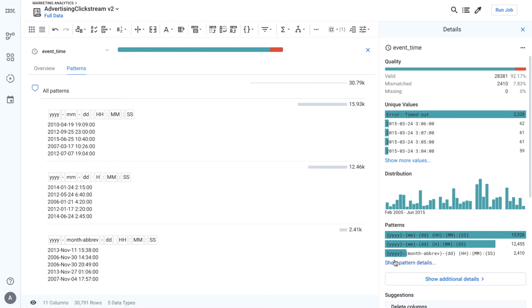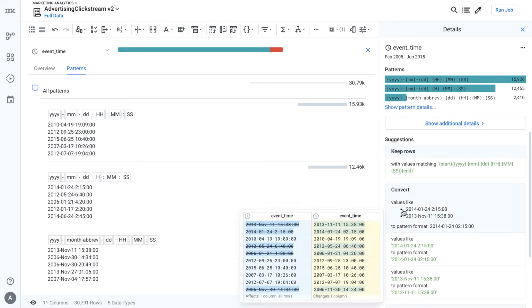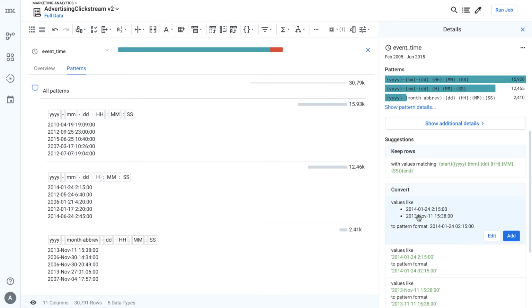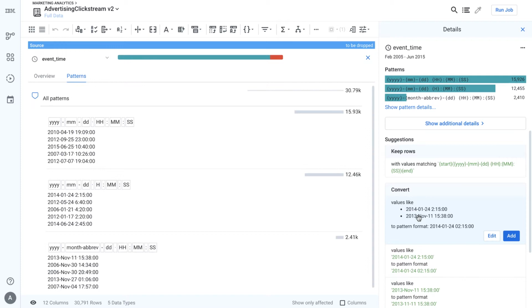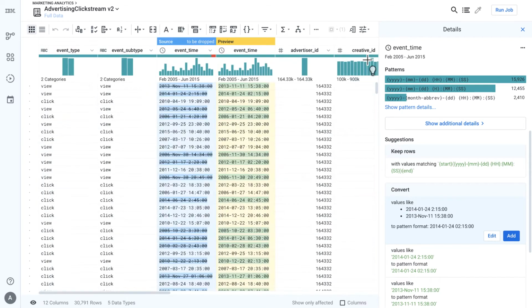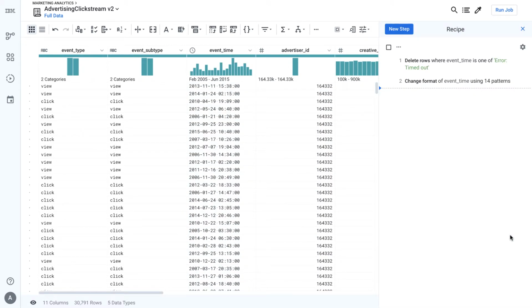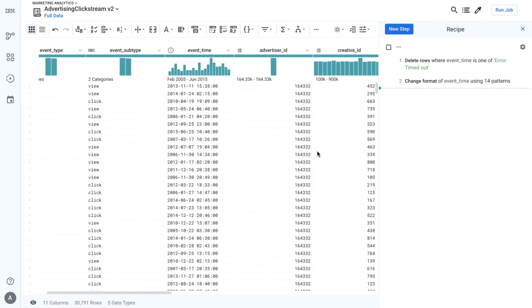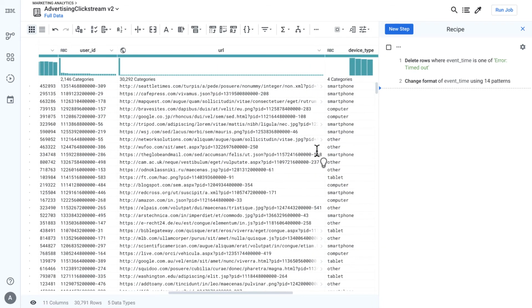I'll select this column again, go into my patterns, and select the pattern I want to standardize to. ADP recognizes the formatting issues and provides me with a suggestion for how to convert all of my dates to a standard format. Additionally, ADP provides me with a preview of this step, so I know exactly how this step is changing my data, and I can see that it is reformatting all of my November dates to the correct format. Something like this might take me a ton of time and frustration to resolve with code or other tools, and it took me no time at all using ADP.